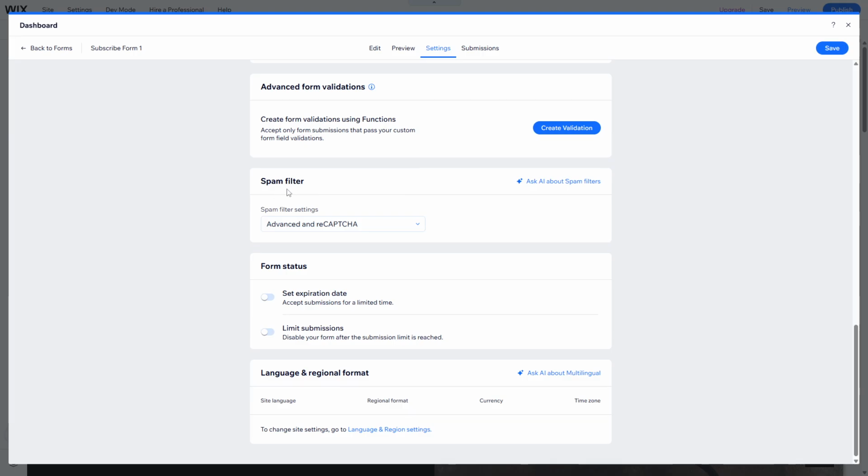You'll notice several options related to ReCAPTCHA at this point. ReCAPTCHA is a free service from Google that helps protect websites from spam and abuse. It does so by distinguishing between humans and bots, which is why it's such a valuable tool for your form. You'll have a few choices here.